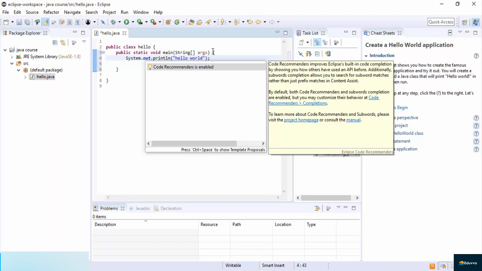Let's look at the components of this line. System tells the system to do something, and out tells the system that we are going to do some output. Now we come to println, which stands for print line. We are telling the system to print a line in the output, and the parentheses around hello world mean that the method System.out.println takes in a parameter, which in this case is the string hello world.